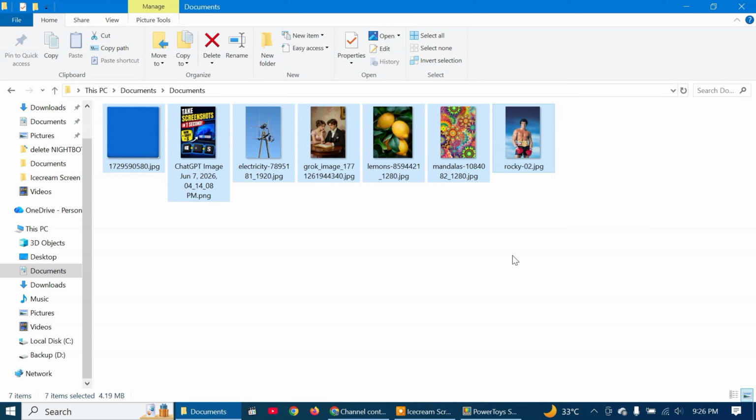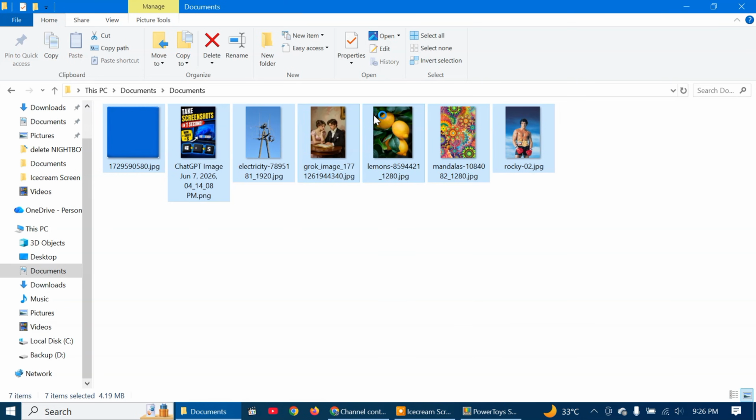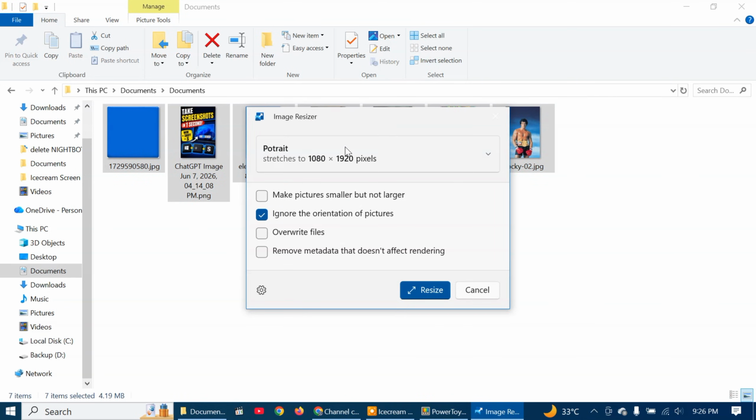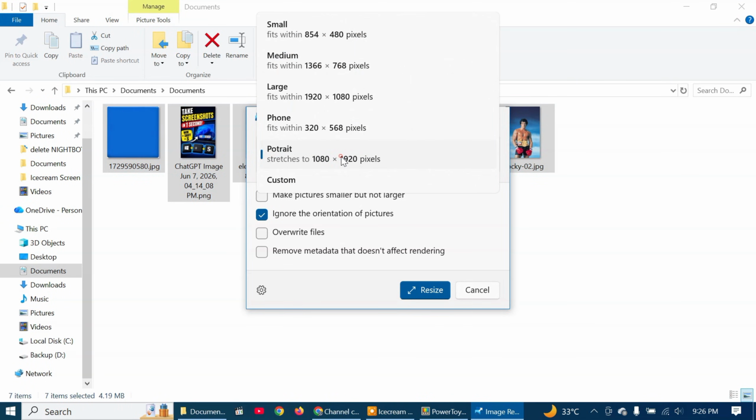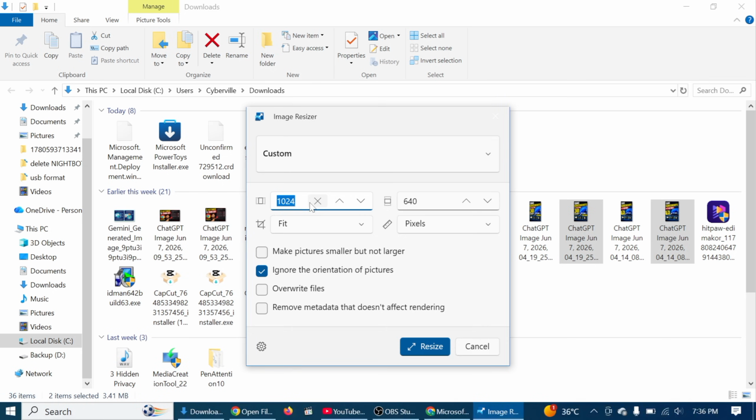Once your images are selected, right-click on them. In the context menu, click Resize with Image Resizer. A new window will appear showing several size options. Choose a preset size, such as small, medium, large, or phone. If you need specific dimensions, click Custom and enter your preferred width and height.